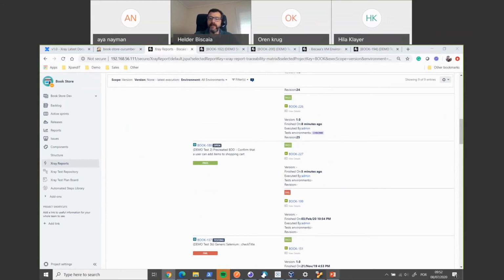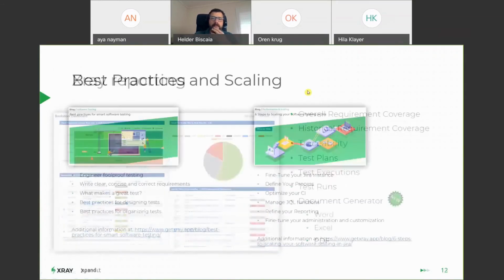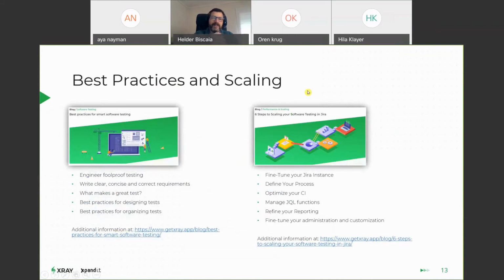Okay, so let me go back to the PowerPoint here and, really pressed for time, best practices in scaling. Now, here I have a couple of links that you can certainly follow on our site. We have a blog with a lot of useful information. I've picked out 2 articles here where I'm just going through the contents, especially one related to best practices. It will show you how to engineer and foolproof your test environment.